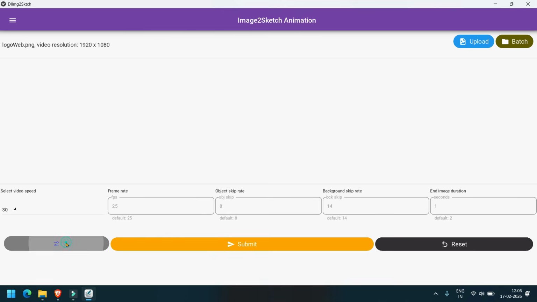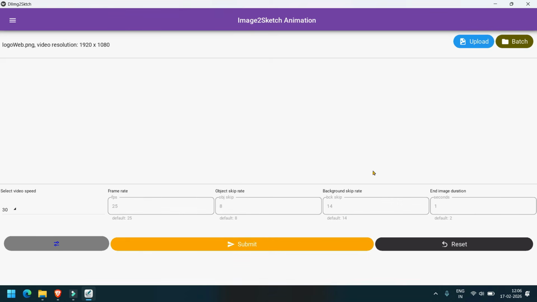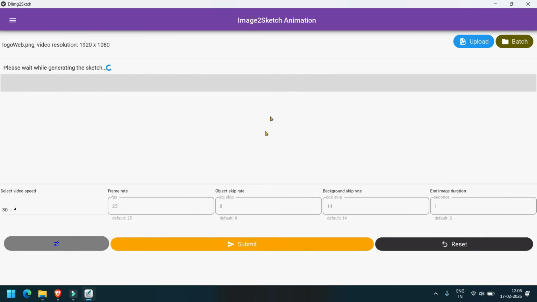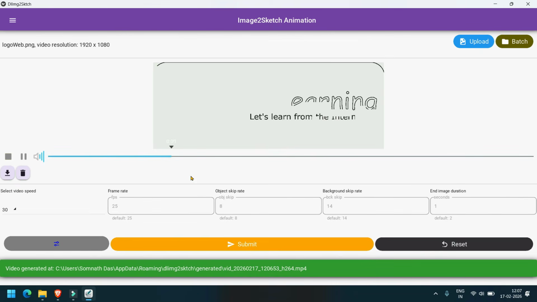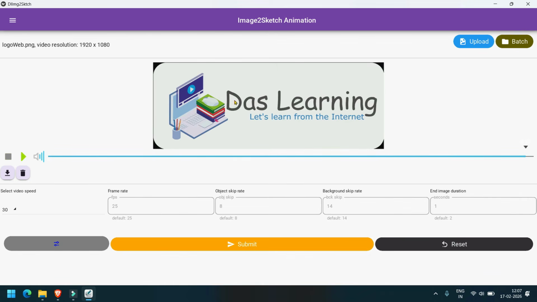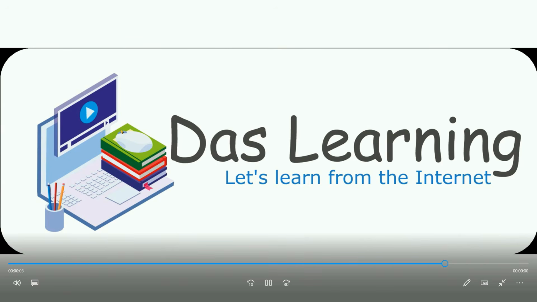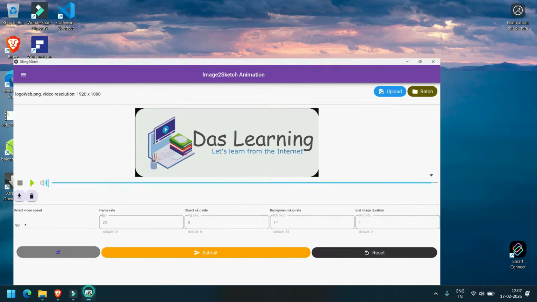And yes, now let's turn off the hand, and maybe now let's turn off the 1080p max, and let's see what happens. Click OK, and the same image is now selected. Speed is fine. Now let's click on submit button. Now you see there is no hand, only the sketch is happening, and at the end the color image is shown, whereas the previous one had the hand in the video. So these are some new features which I have added.